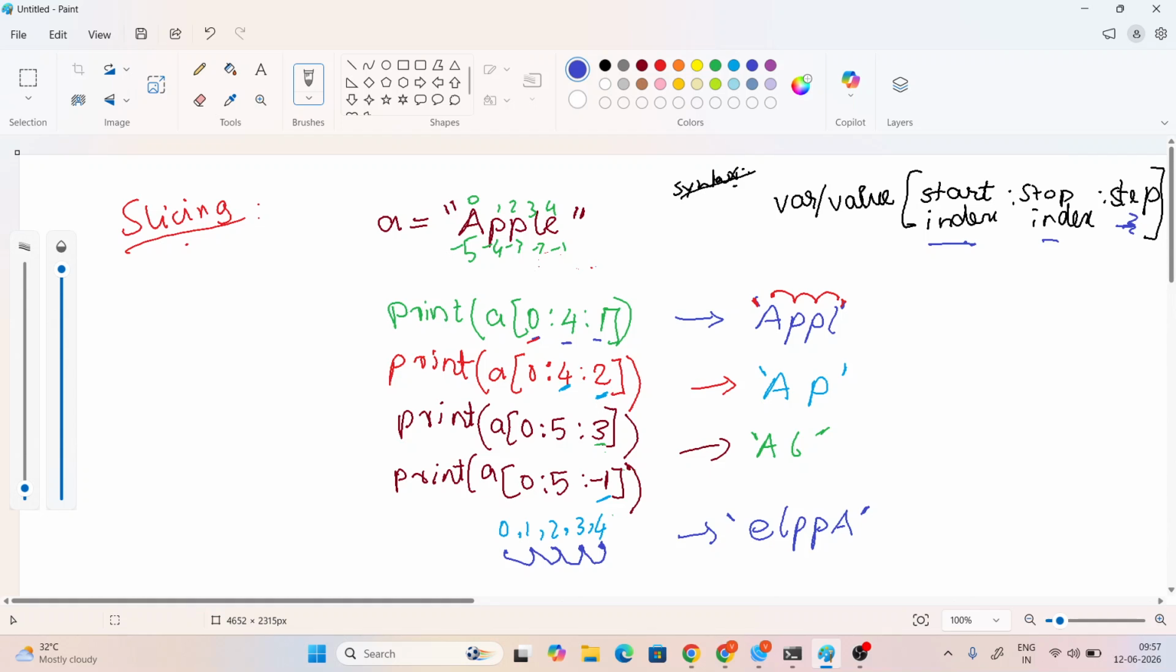Okay. Minus 2 means, if I give minus 2, what is the answer? Just tell. So print a of 0, 5, minus 2. Here I have written minus 2. Sorry, once again. Okay, so what is the answer you told? E, P, A.